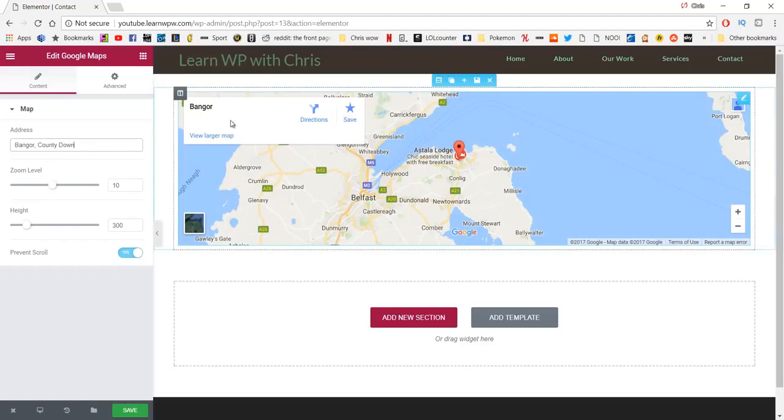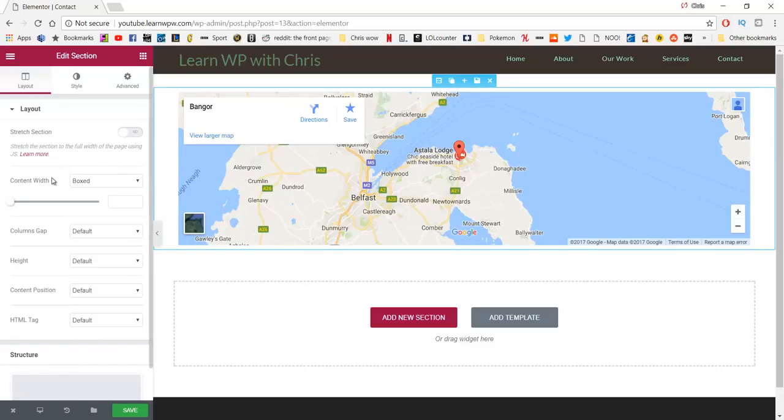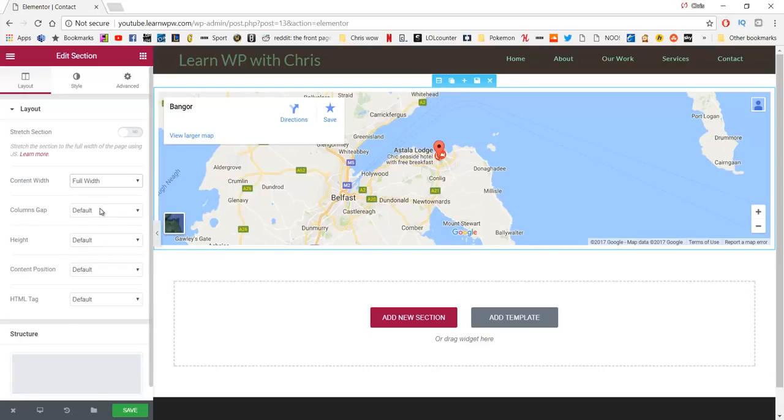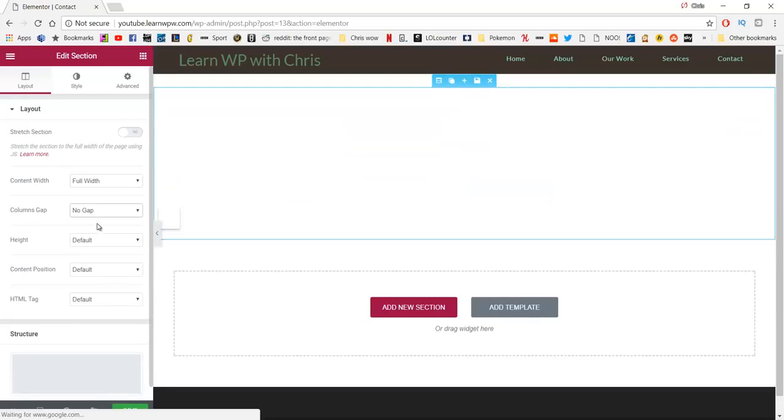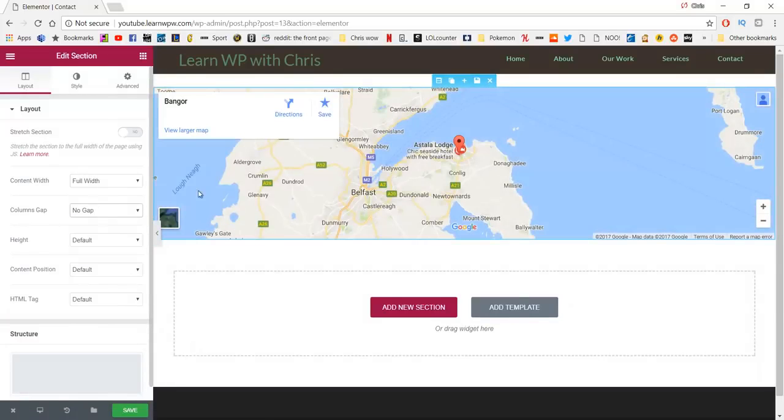And from here, you can see that it has a white side on the left, a white side on the right, and on the top. And we can fix this by clicking on here where it says Edit Section, and where it says Content Width, we are now going to change it to full width. And Columns Gap, we're going to change it to no gap. You may notice that the top bar still has a bit of white, but this does only show while you're editing via the Elementor. On your actual page it won't actually show that, so that's perfectly fine.